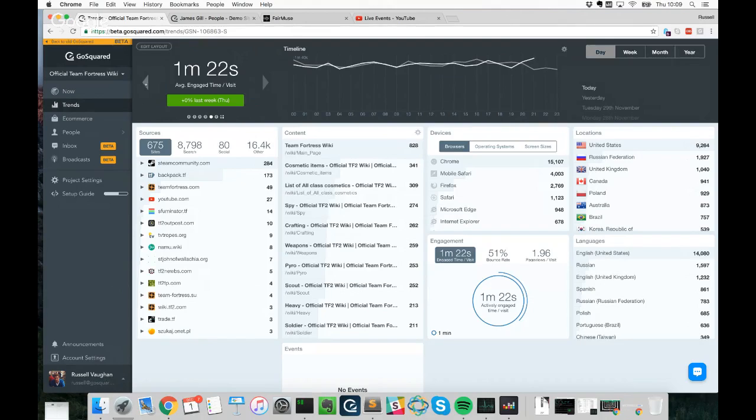Others that do, it takes a little bit of setup. Just a nice thing really is that it's just there for you out of the box with GoSquared.